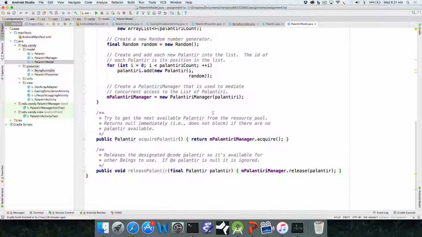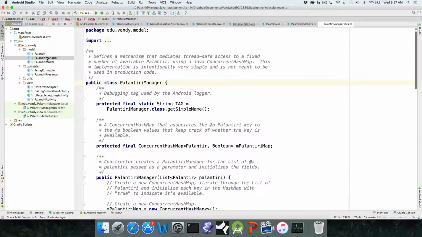Note in this implementation, acquire does not block if there are no Palantir available. We'll change that in the next assignment, which will actually do the blocking. Here is the Palantir manager. This is some code you have to fill in. I take it back.